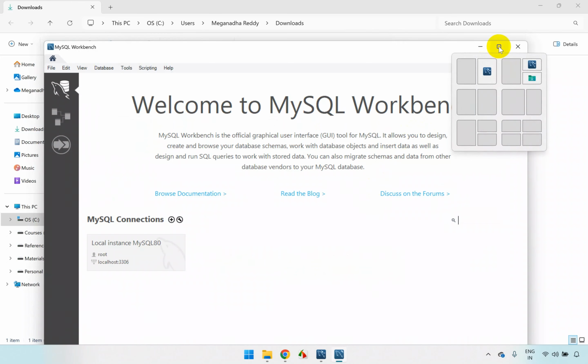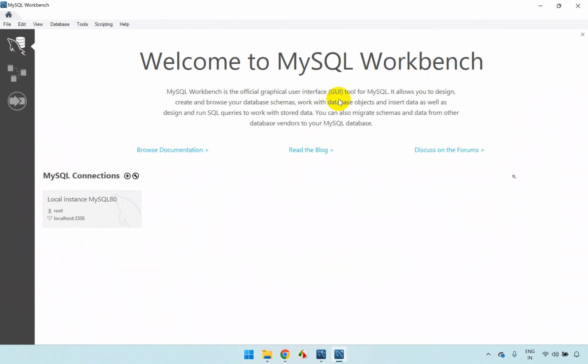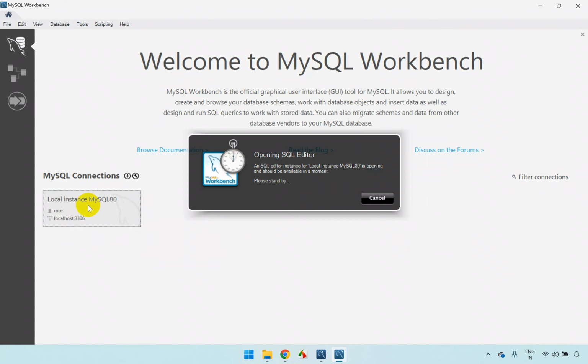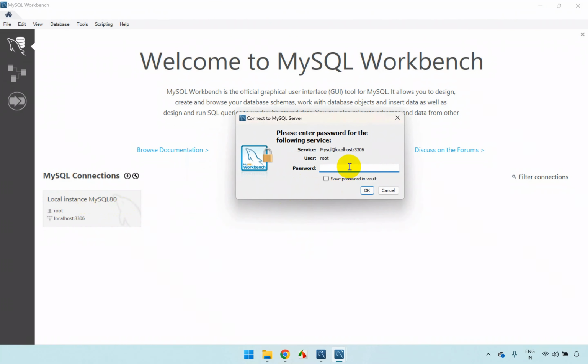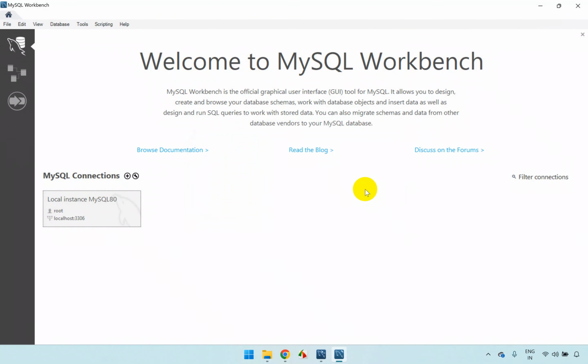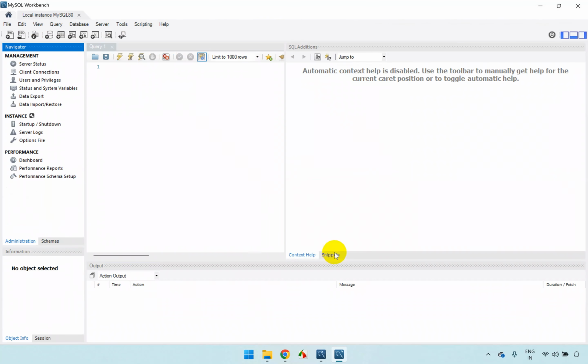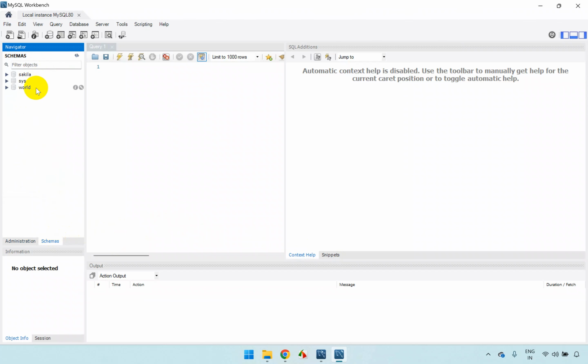This is the welcome MySQL Workbench. Now to connect to the database, all you have to do is click on this local instance and enter the password as root, which you gave while installing, and click OK. Now I'm connected to MySQL. When I click on schemas, I can see there are default databases here, three databases. Now I'm connected to MySQL, installation is done.